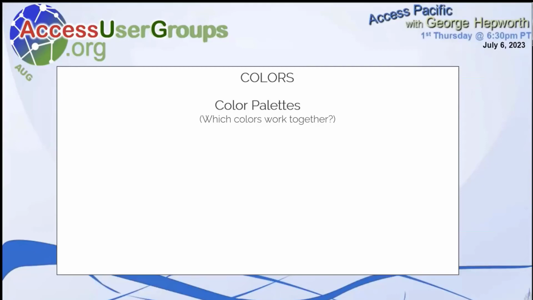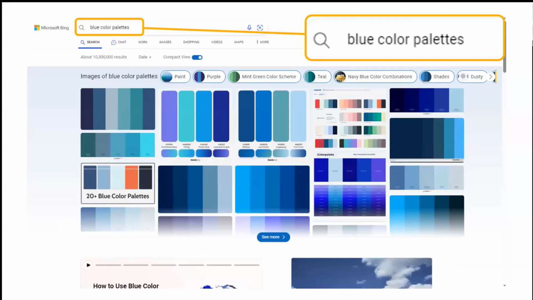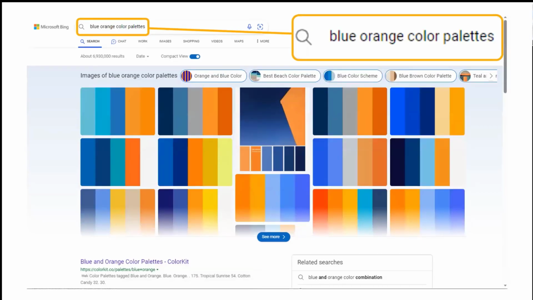So we'll come to the issue of color palettes. Which colors work together? And again, I said I'm not a designer. So what do I do? Well, I do a search and see what's out there. One thing I do is search online for color palettes. For example, you might search for blue-orange color palettes. Here I'm doing a Bing search for blue color palettes, and a lot of images come up. You can often click onto these, and it'll take you to a site that shows you a range of palettes you could choose from. Here I'm doing blue-orange color palettes.